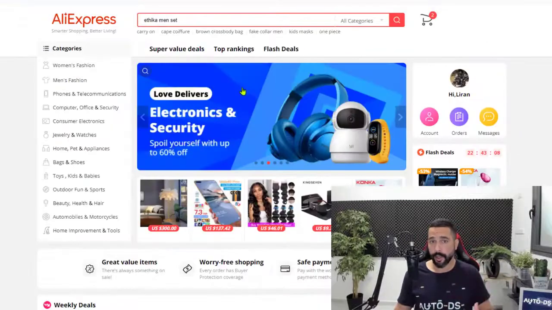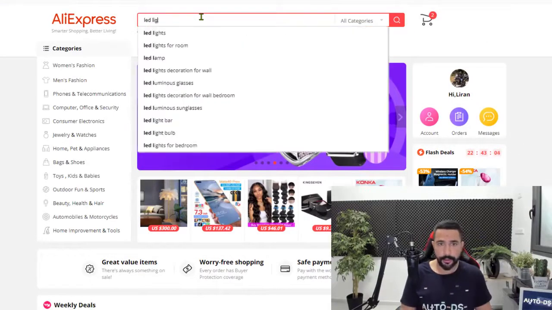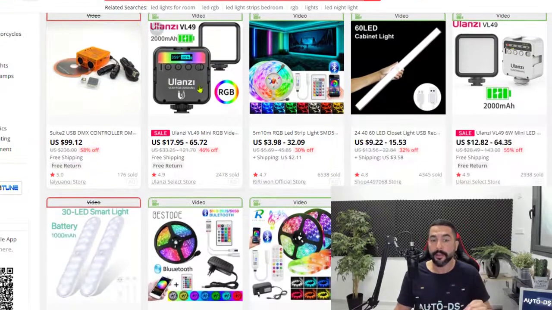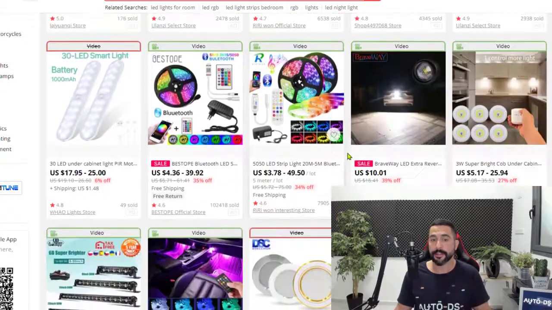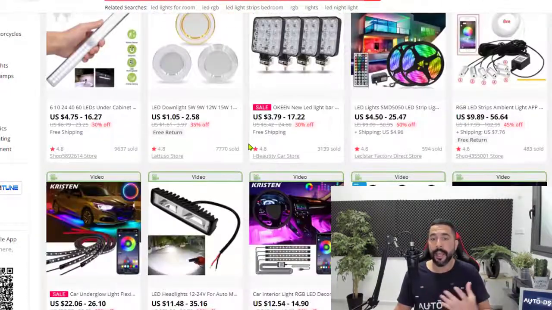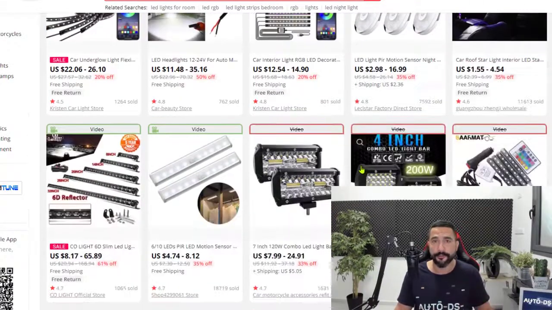Let's conduct a search on AliExpress for any product line, for example, LED lights. And as we can see, the extension is working. On the search results, you have either a green video or a red no video frame on the top of every single listing. This shows you exactly which listing has a video inside and which doesn't, so you don't have to enter each listing one by one to check for videos.